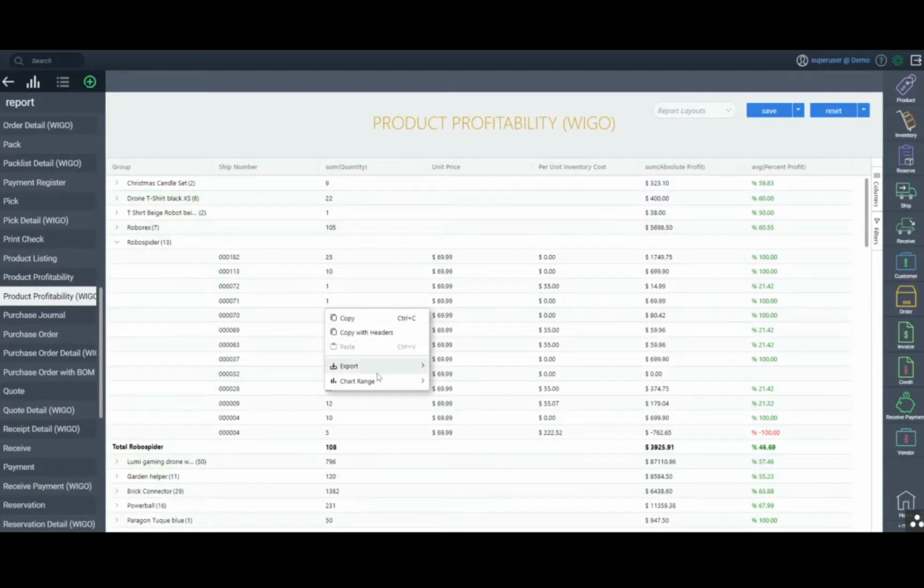In addition to that, you are also able to export those tables into Excel or CSV files to facilitate sharing the information.